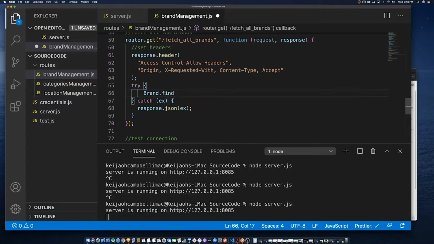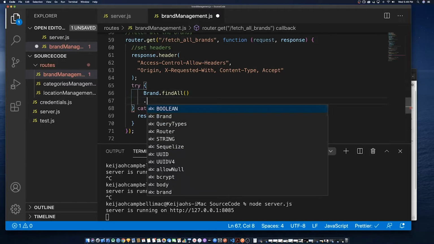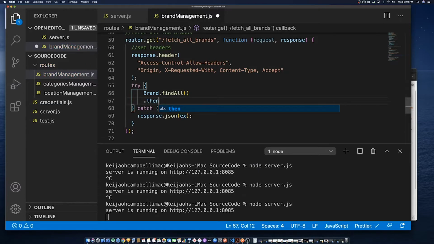So we're going to say brand.findAll. As the name suggests, it will fetch all records inside of brand. The findAll also has additional extensions that you could use, like for example where brands are not deleted, etc.